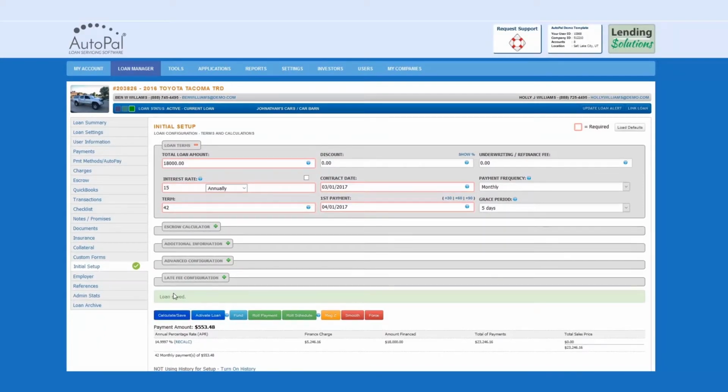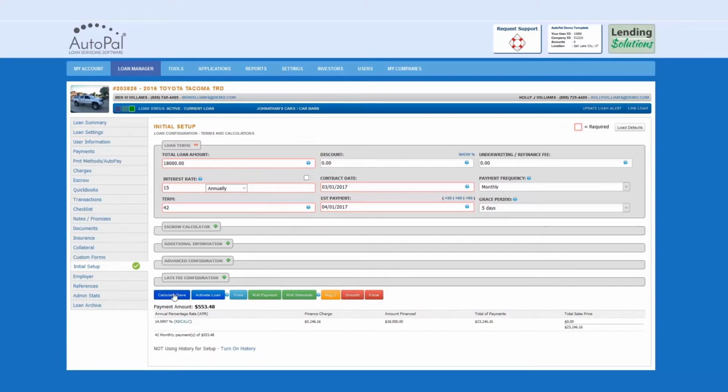Calculate and save. By selecting this icon, the loan values you previously entered into the loan terms will be saved and utilized to calculate a payment amount and payment schedule. This icon must also be selected in order to save any changes to the configuration of the loan.